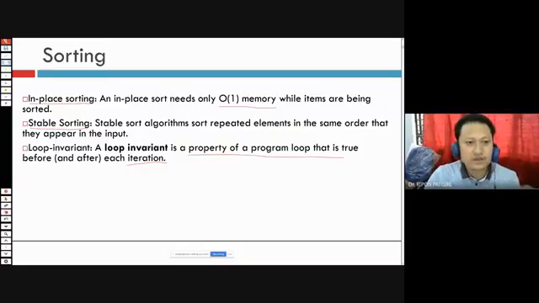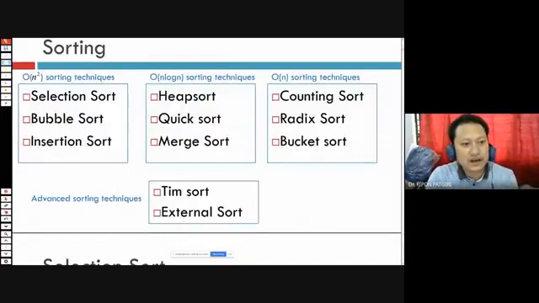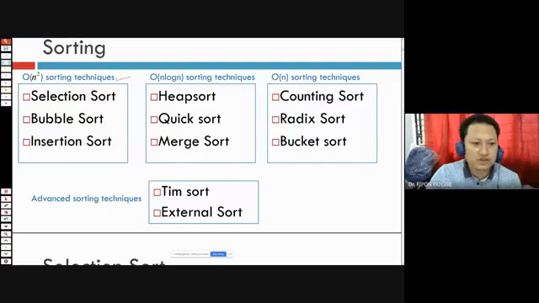Okay, so we'll first highlight the sorting techniques. We have divided these sorting techniques into 4 categories. First, big O of n square sorting techniques. That is selection sort, bubble sort, and insertion sort. Selection sort is a big O of n square sorting technique, bubble sort is a big O of n square sorting technique, and insertion sort is a big O of n square sorting technique.